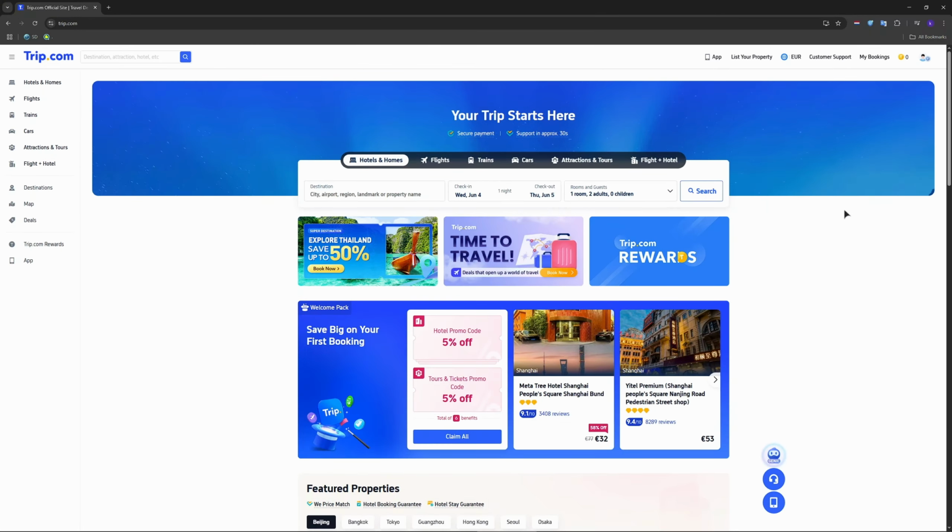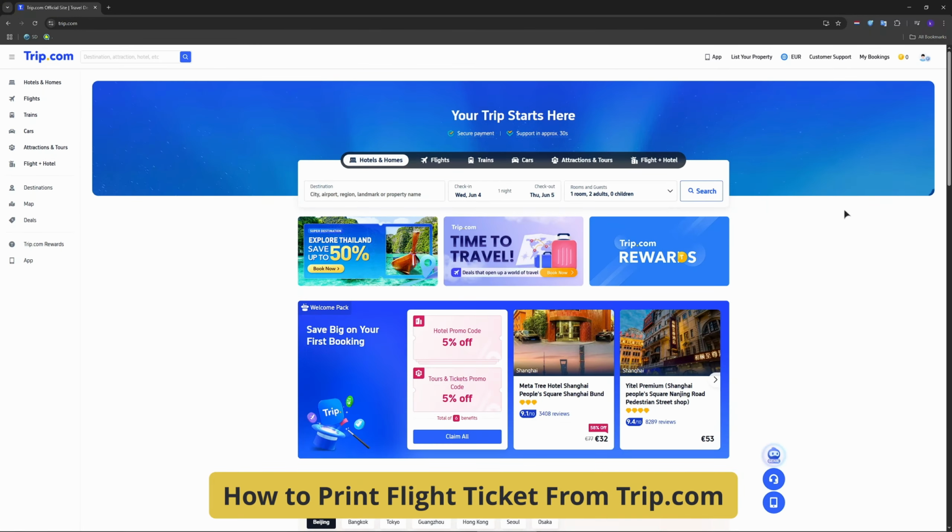Hey guys, need a printed flight ticket from trip.com, whether for visa, airport checks, or just peace of mind? In this tutorial, I'll show you how to download it.